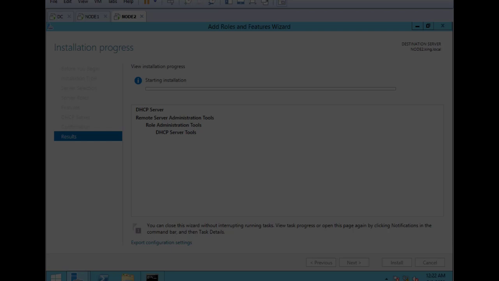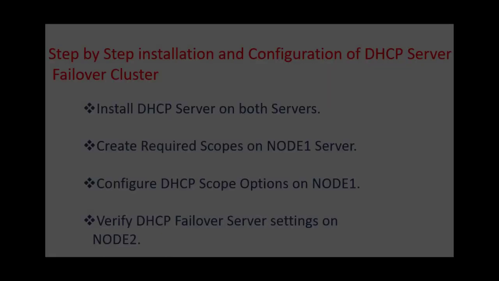So now after the installation, we are waiting for the install. So our first task is being done. We have to install DHCP server on both servers. Then afterwards, we create the required scope in one of the servers. So I'm going to create a required scope for node 1. Then afterwards, I'll configure the DHCP scope options on the same node 1. Then finally, I'll verify that from what? The second server, which is node 2. So let's see what happens.